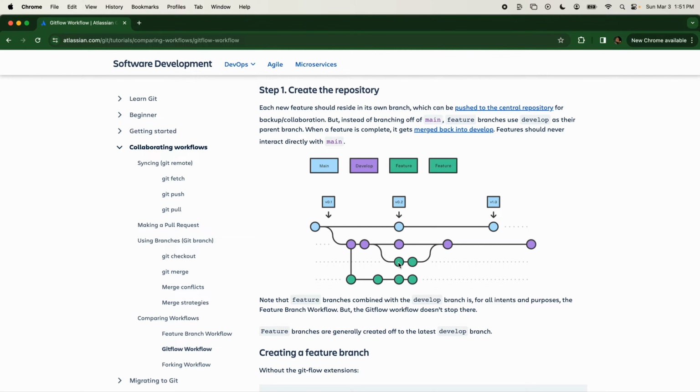And you'll notice that when I build a feature, I'm merging it into development. I'm not merging it directly into production, not merging it into main. So I create a development branch, I create a feature branch. When the feature is ready, I merge the feature into development.